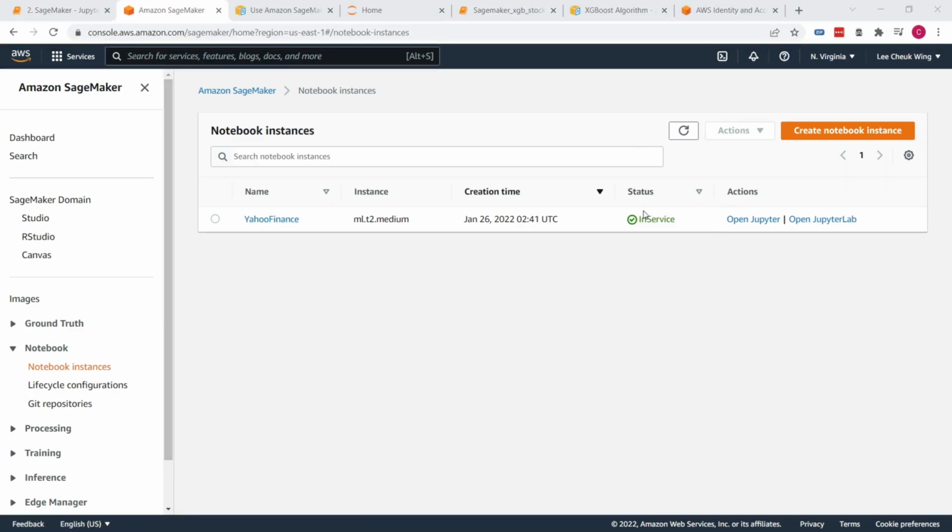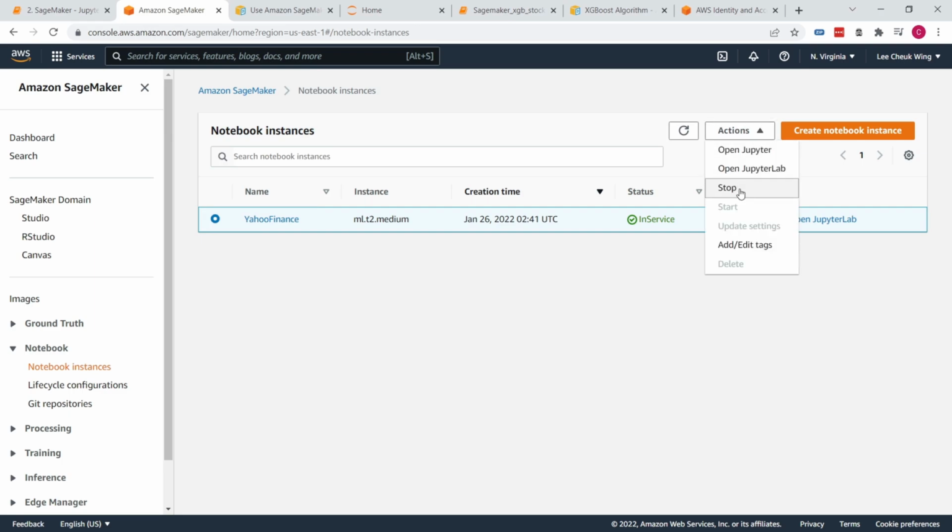Once you create your notebook instance, you will find that the status is now InService. That means you can take actions to open a Jupyter notebook or open JupyterLab to build your model. Once you finish building your model, you can click on it, take actions, and stop this notebook instance. But for now, what we're going to do is open this Jupyter.